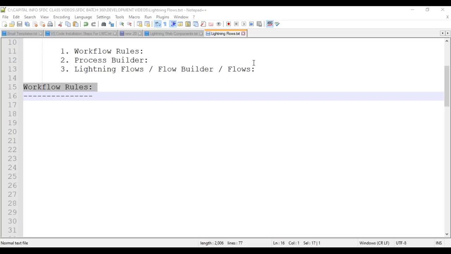Suppose sometimes you can raise a question. Sir, I want to update the rating value also, industry value also. So inside the same workflow rule, I would like to add 2 actions. One action is to update that rating field. One action is used to update the industry field. If you want to update multiple fields, then we need to add multiple actions.